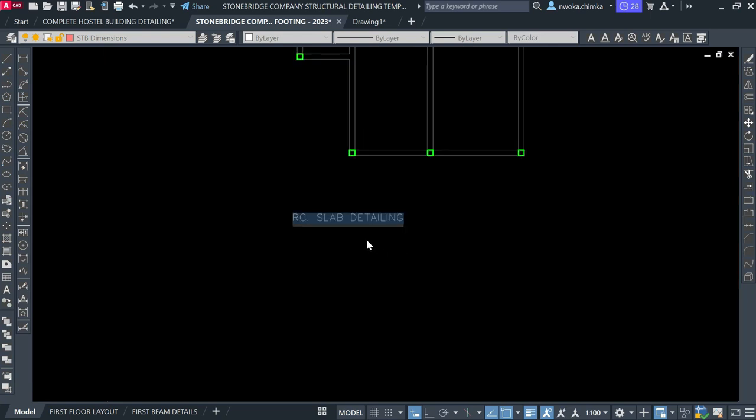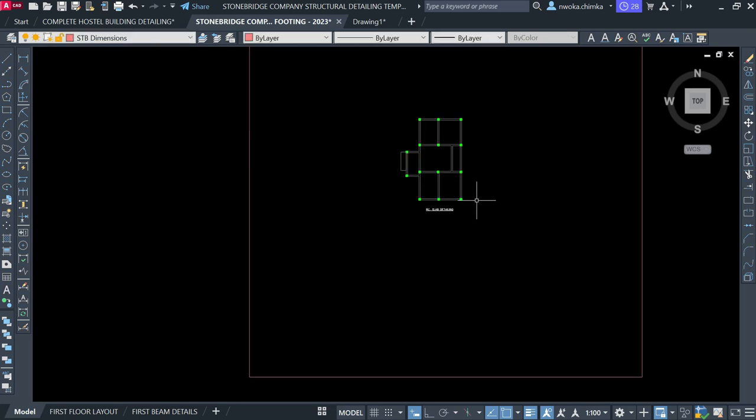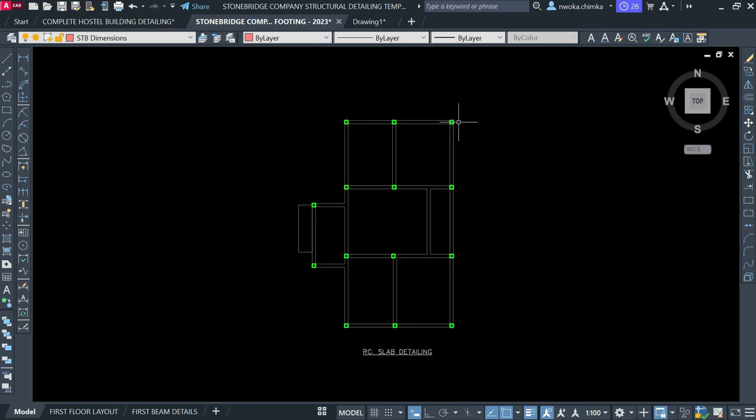Control A and Control U. Control U simply means on the line, and then I'll click here and move it to this place and keep it here. Okay, so now it is time for us to start our slab detailing. I'll be using manual principles to show you how to get that.